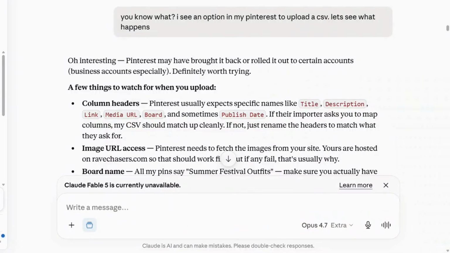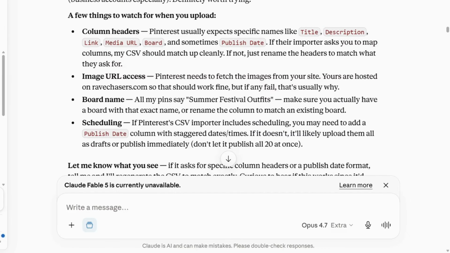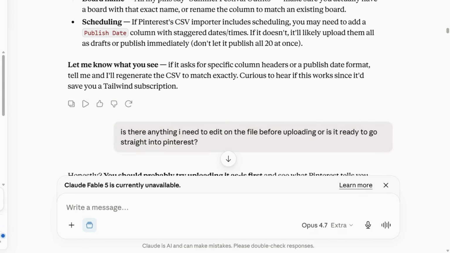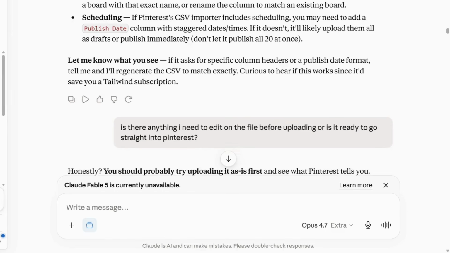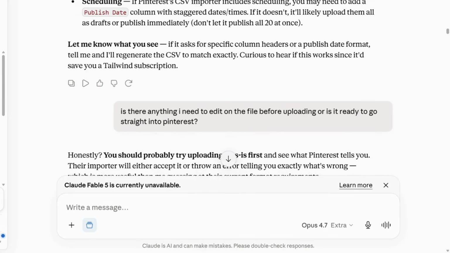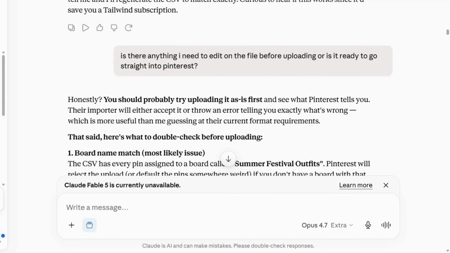I came back over to Claude and said, you know what? I see an option in my Pinterest to upload a CSV. Let's see what happens. So it actually gave me some things to watch out for when I uploaded. I won't go through all this, but it sounds like it kind of already knew that we were going to run into a problem. Like some of the header names have to be exact, stuff like that. Scheduling. Some things just needed to be in a certain format. So it let me know to watch out for that, but I just went ahead and tried the first file it gave me and just wanted to see what happened.